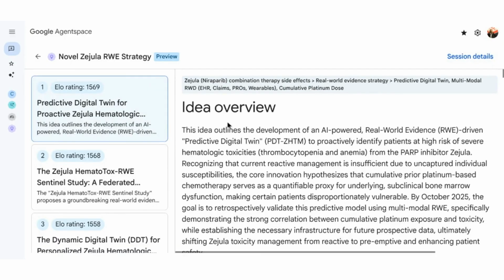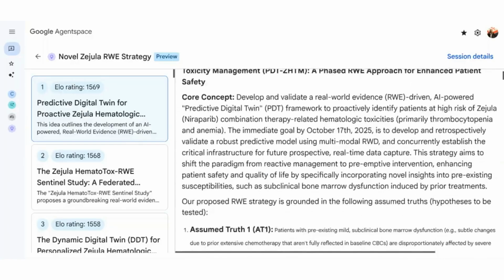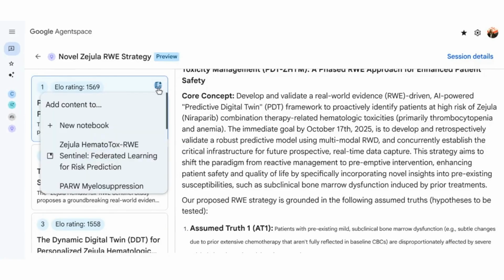Demoing this agent also gives you the opportunity to show the connection between the results from this agent and Notebook LM. You can easily export each idea's description to a dedicated notebook or add it to an existing one.